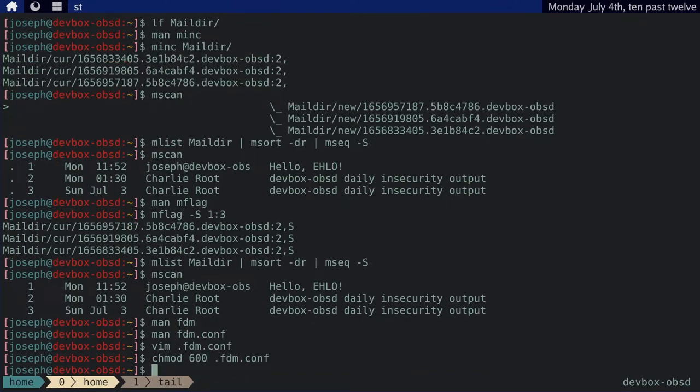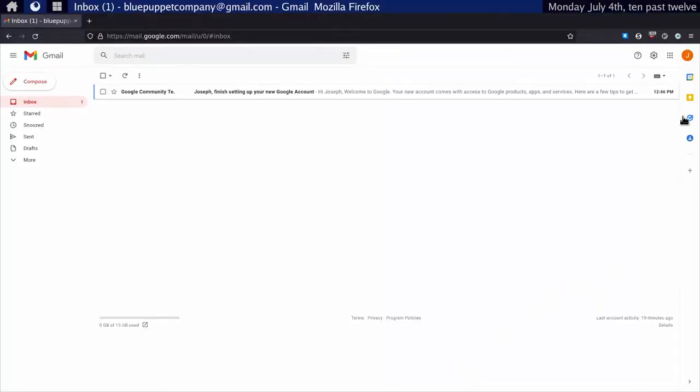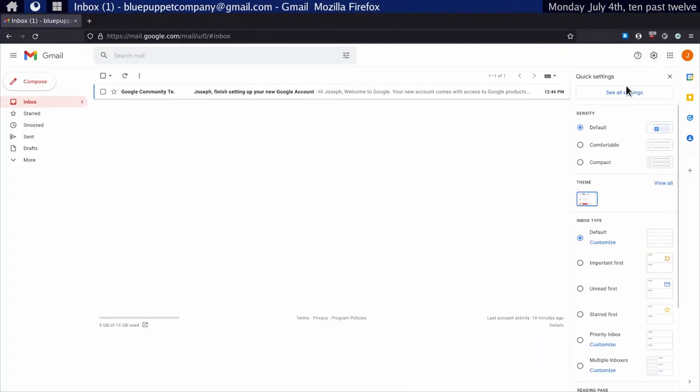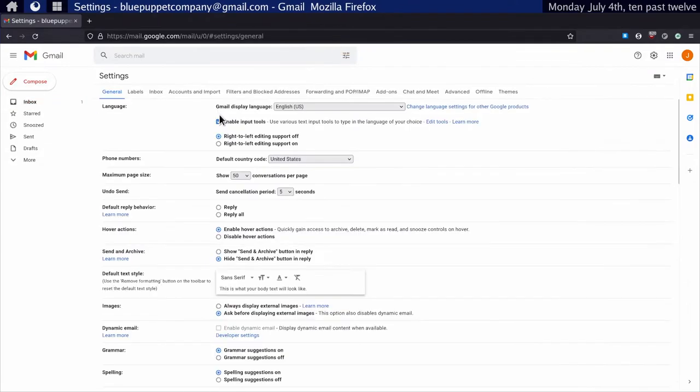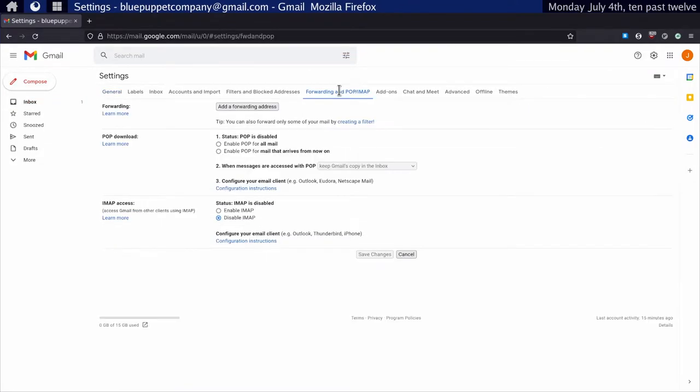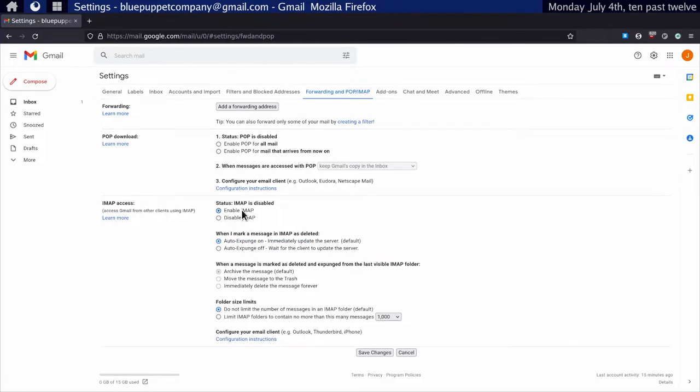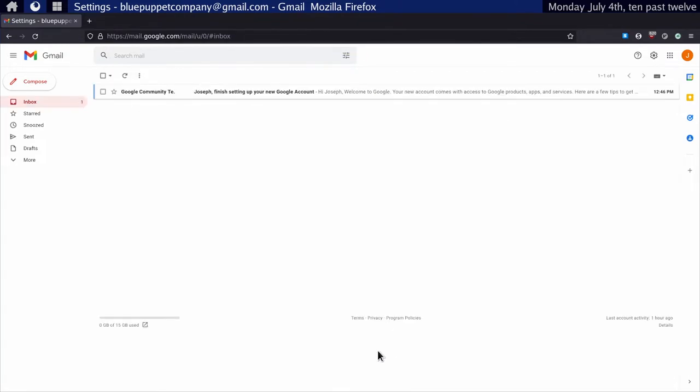fdm.conf. Now, to get this working with Gmail, you need to first enable IMAP on Gmail. So let's go ahead and do that. Let's go here, see all settings. And then we need to go to forwarding and POP/IMAP. And then we want to enable IMAP and then save our changes.